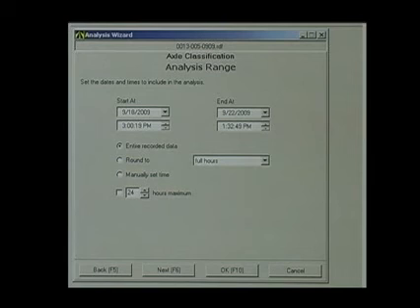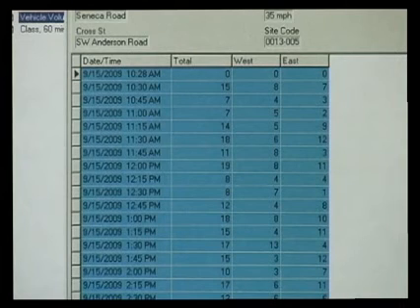It'll ask you for the axle count time. Select OK. You can use the same start and finish times as used for the vehicle count. Now the actual raw count data are displayed on the screen by date, time, and number and types of vehicles.